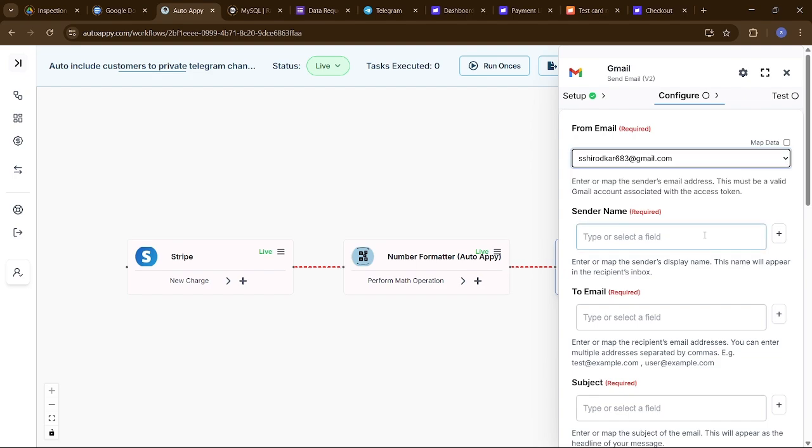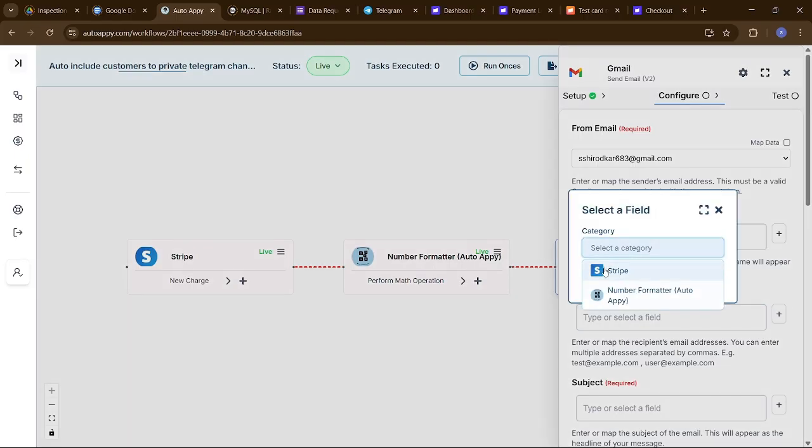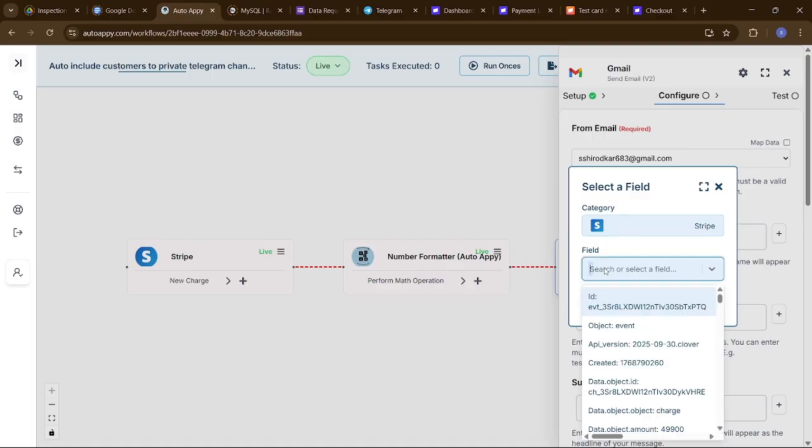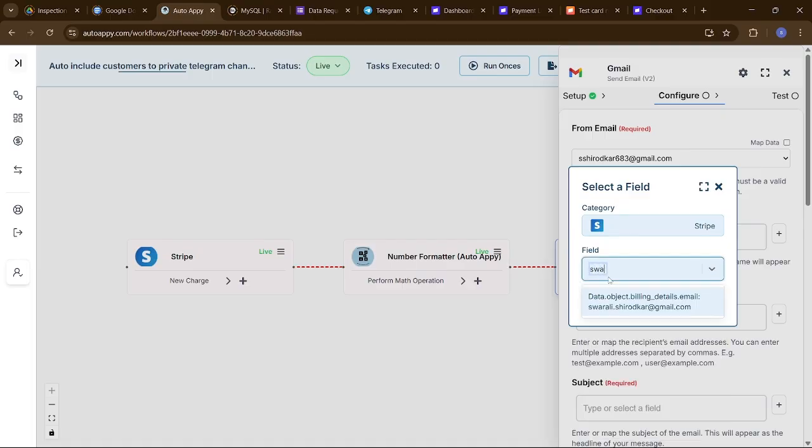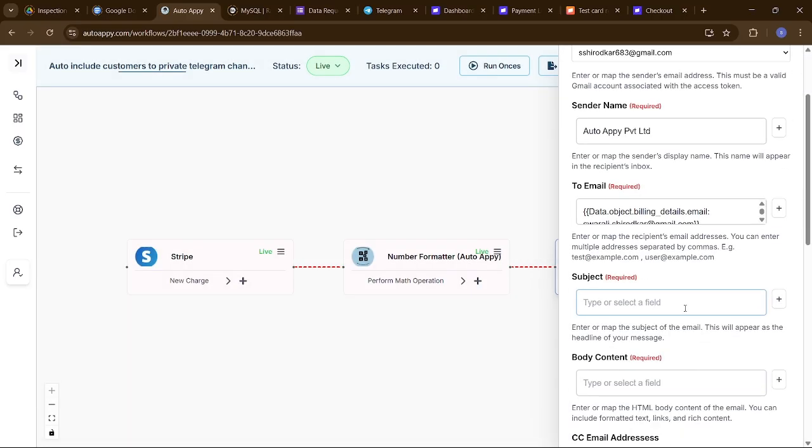Just select the email, sender name, AutoAppy Private Limited. To email was the user's email using the data mapper. We are selecting this email address, say confirm.